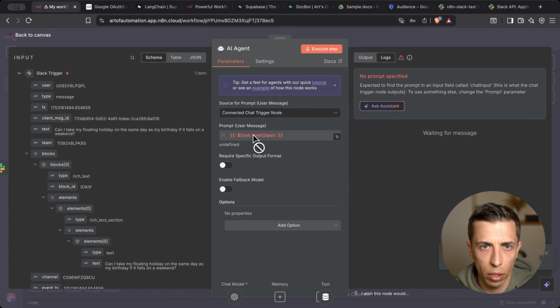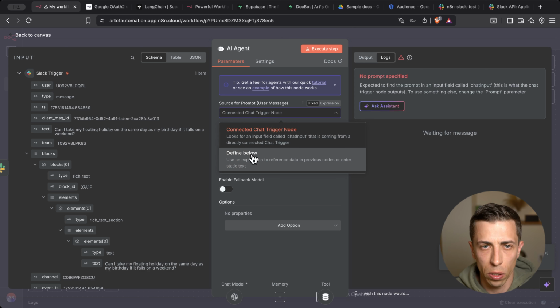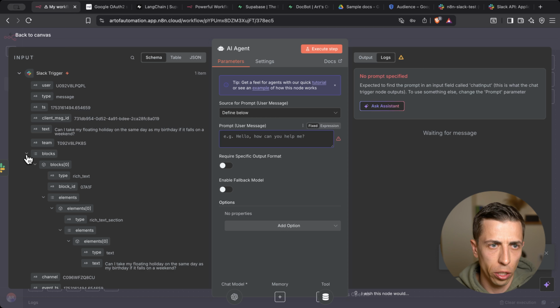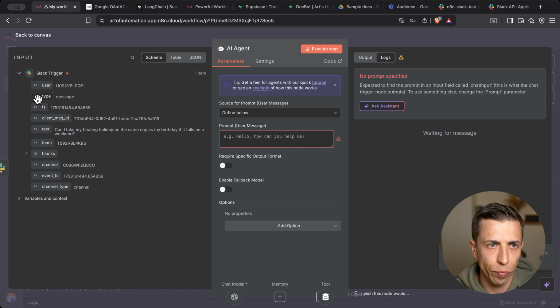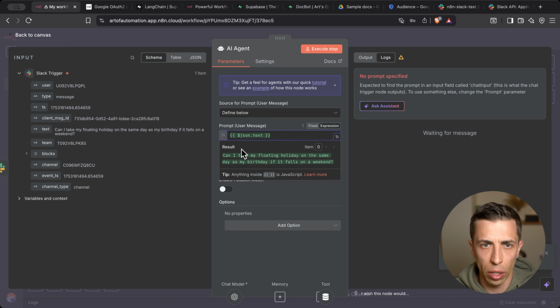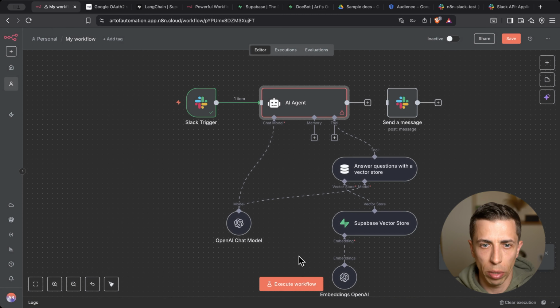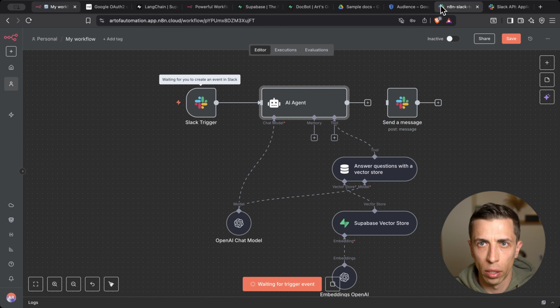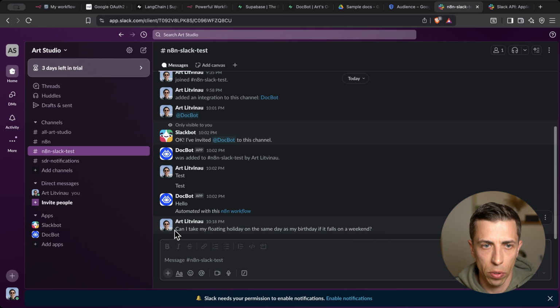And the problem here is there's a chat input. So this is a default configuration for the AI agent. And one thing you need to do is change the source of the prompt, defined below. And as you can see here, this is actually the incoming block here. And we're going to drag and drop the text value. That's going to insert the actual text that's coming from Slack. And let's go back and start again. I'm going to post the same question here.